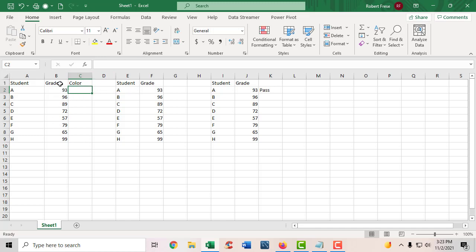I've got students' grades at the end of the semester, and I want to look at these. If it's an A or a B, I want it to be green. If it's a C or a D, maybe a yellow. And if it's F, then that will probably be red.